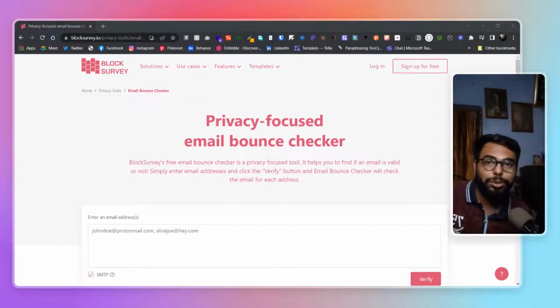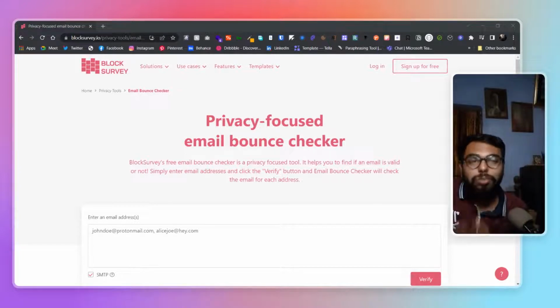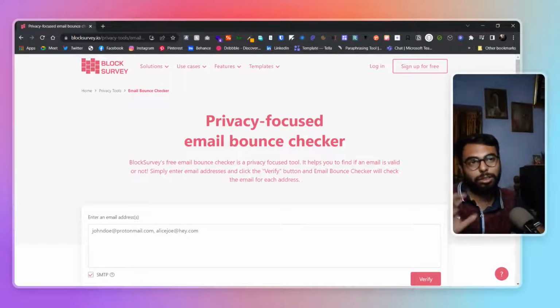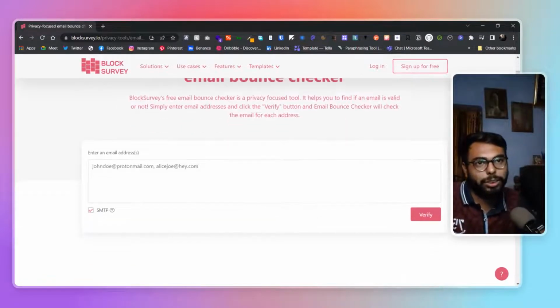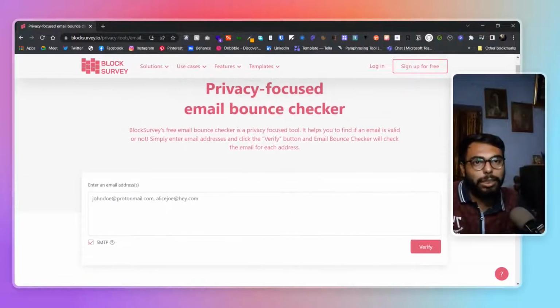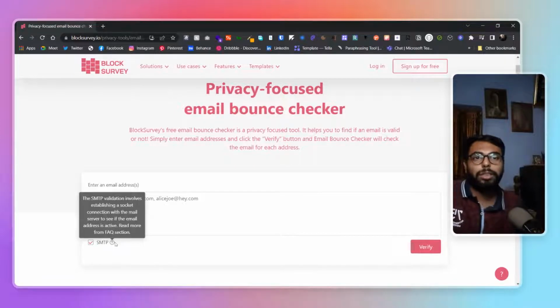So here we are in the email bounce checker functionality of Block Survey. This is not an individual website dedicated to email bounce checking, but a portion of the Smarter site that checks emails. Now you can see some of the mails are already over here and SMTP is enabled. Now what is SMTP? SMTP validation involves establishing a socket connection with the mail server.